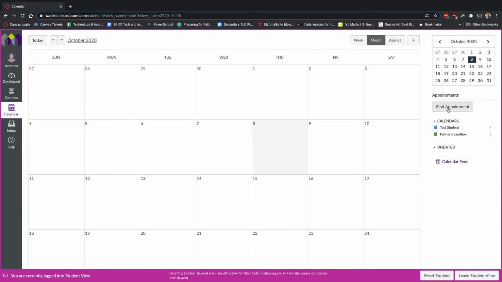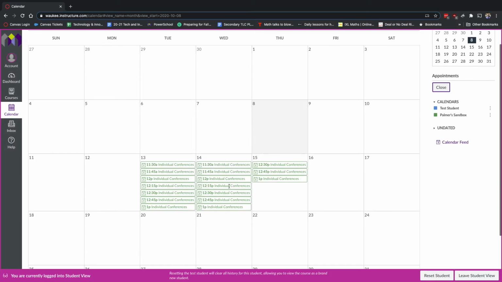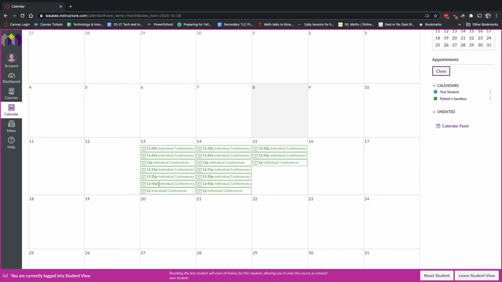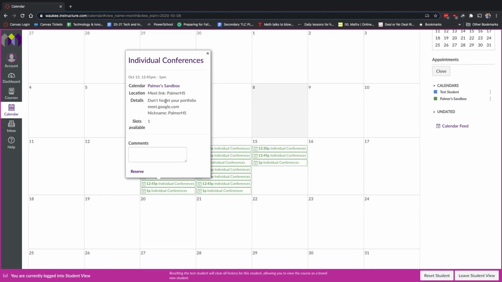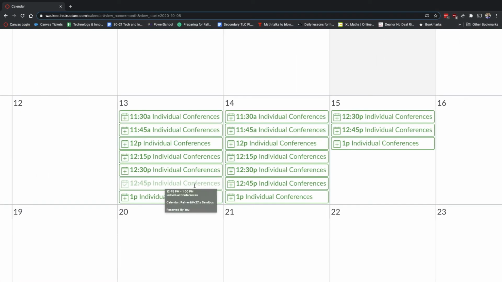So what you need to do is train your students that when you use these appointment calendars, they need to click on the find appointment, tell it what class you want it to be for, hit submit, and then they will start to populate right here. Then all a student has to do is say, hey, I want 12:45 on this day for my conference. I can leave a comment and say, see you then. I may be late. I hit reserve, and now that one is grayed out for the students, and no one else can sign up for that time slot.